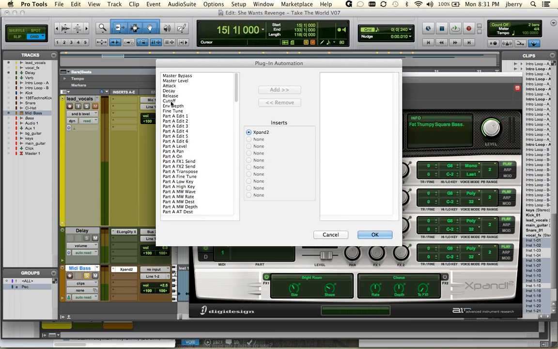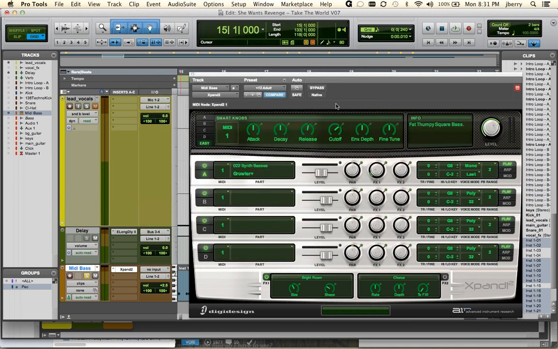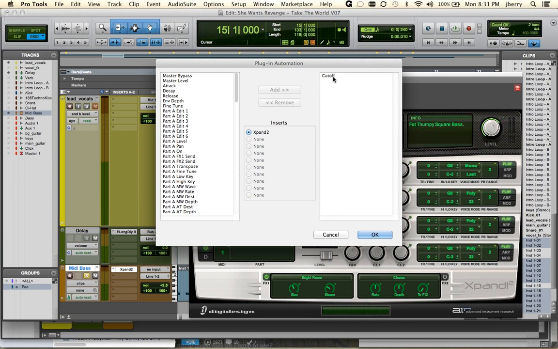Well, I see I've got cutoff there, but let's just say I didn't want to go through this list and find that particular knob. If you hold down Control, Option, and Command, all three keys, and you click here, notice it says Enable Automation for Cutoff. And in fact, if we go back to the automation parameters that you can automate, you'll notice that it added cutoff to that list.